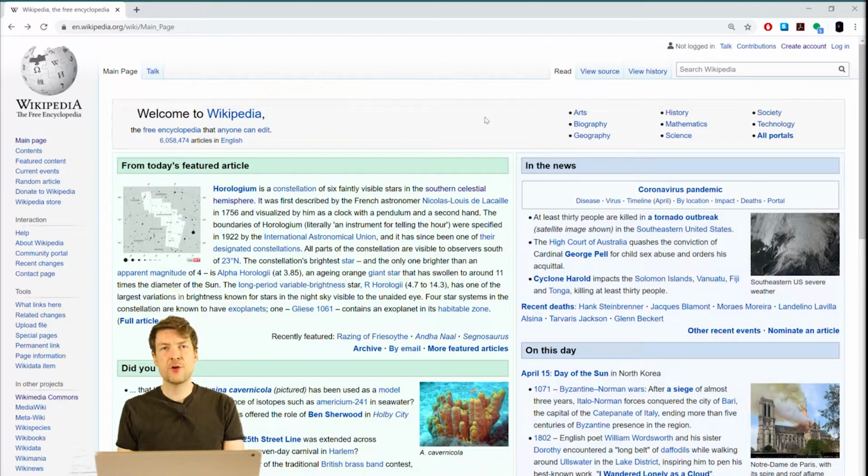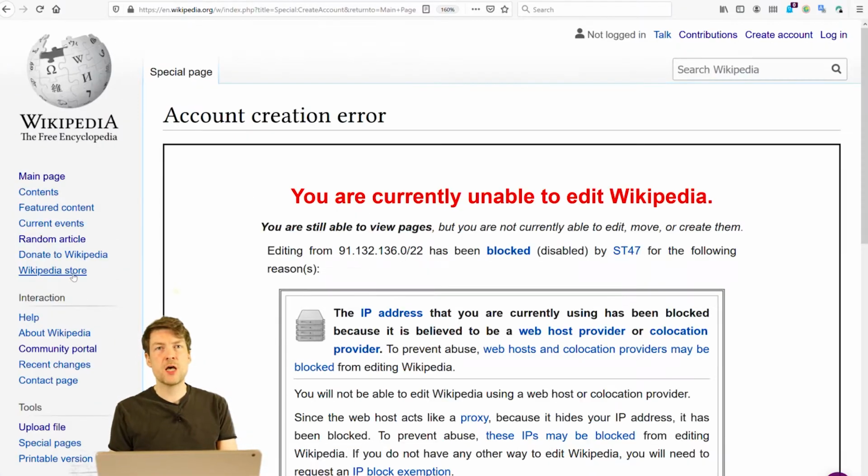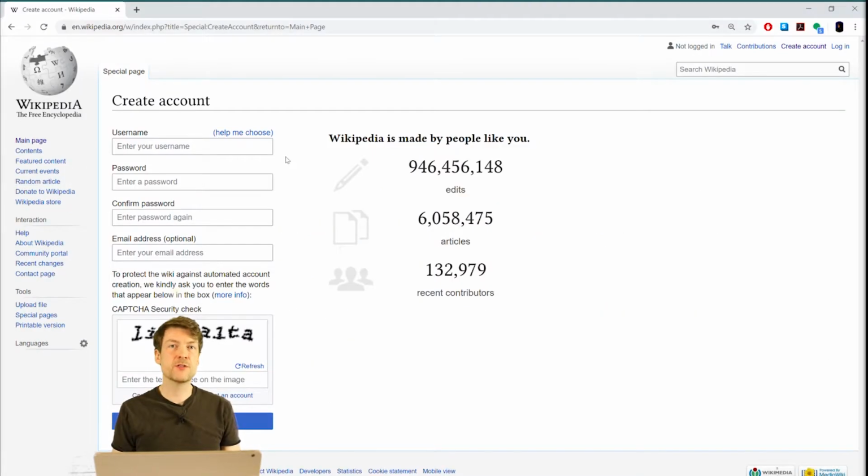So the first thing you're going to want to do is to go to Create Account. When you go to Create Account, if you don't see this screen, but the website says that your IP address has been blocked, it may be that you are using a virtual private network, which would mean that the IP address that you were using to connect to Wikipedia would be blocked by administrators, because shared IP addresses like VPN addresses are often used to vandalize Wikipedia.